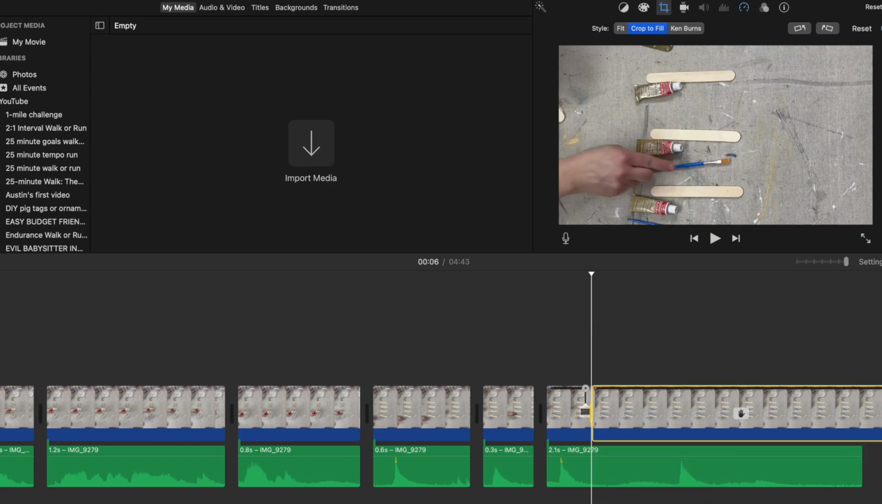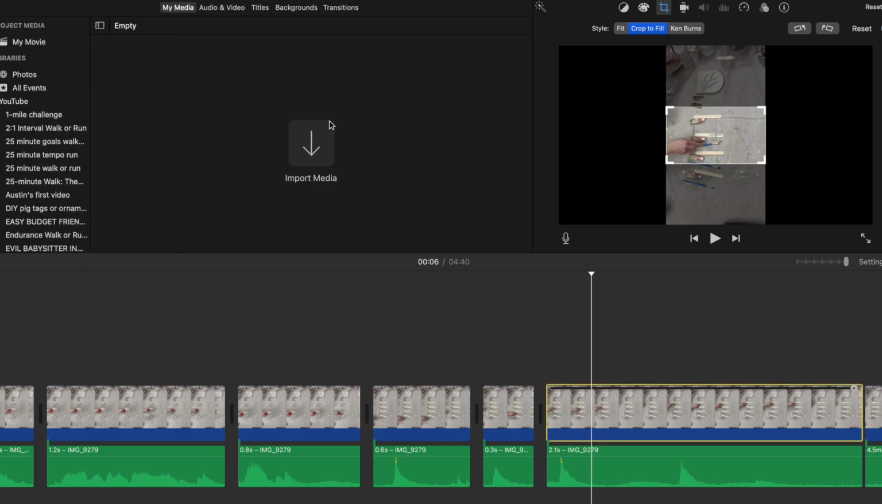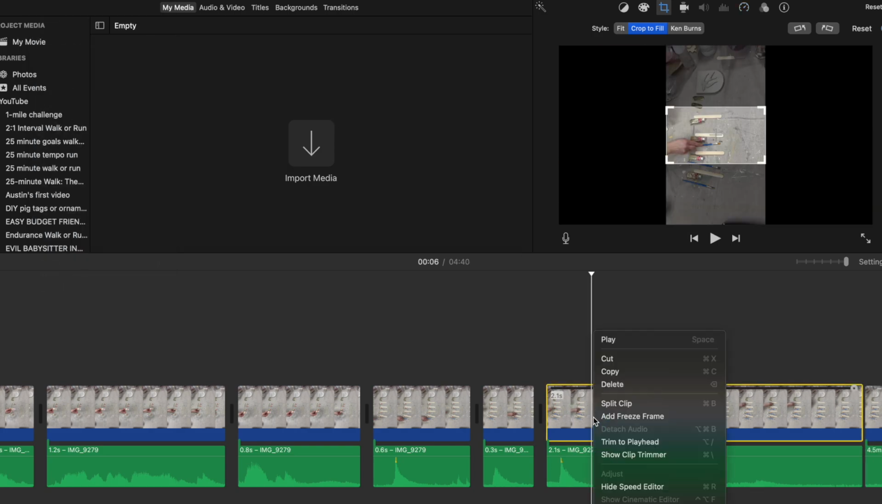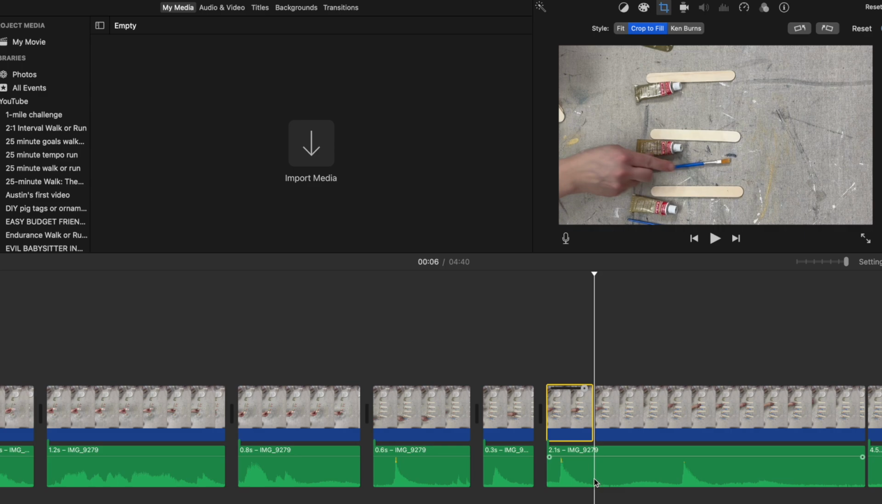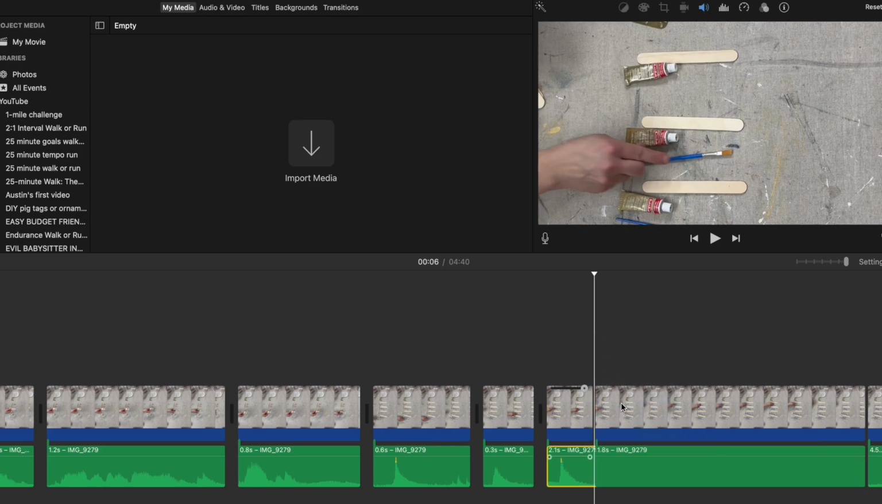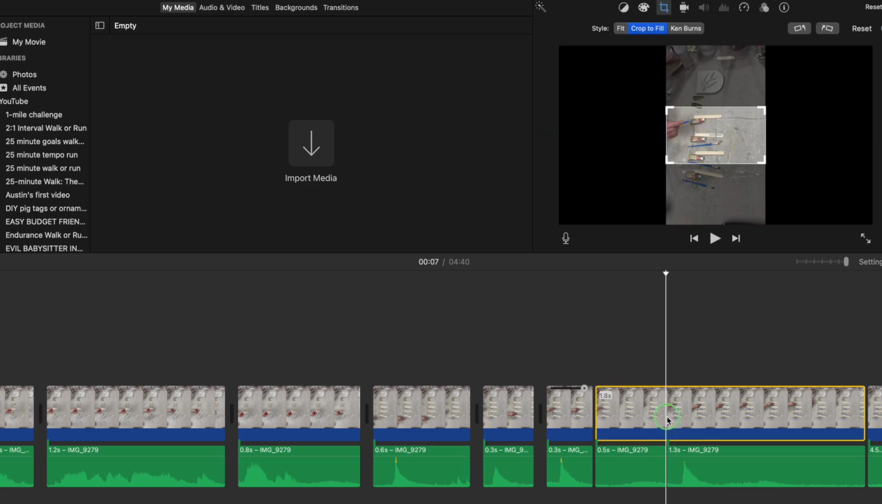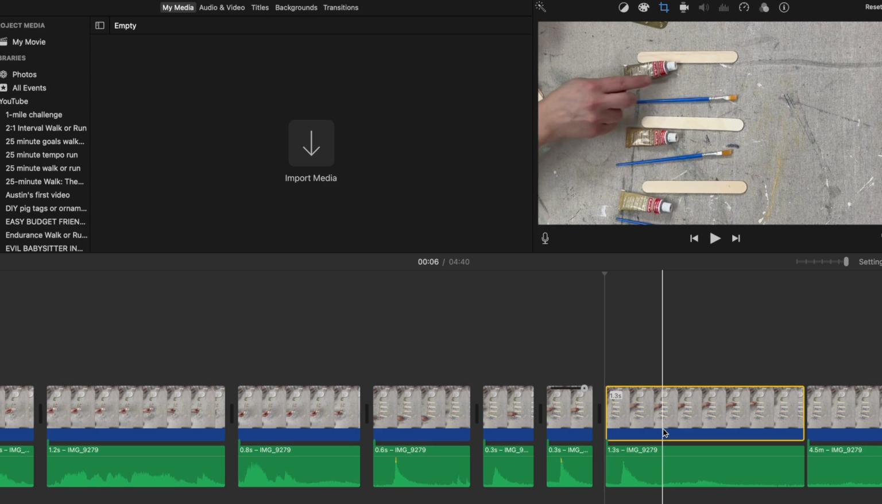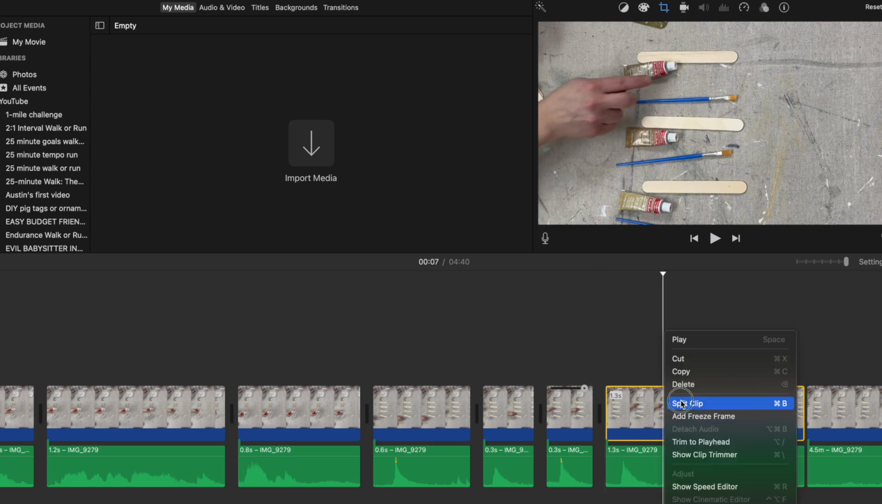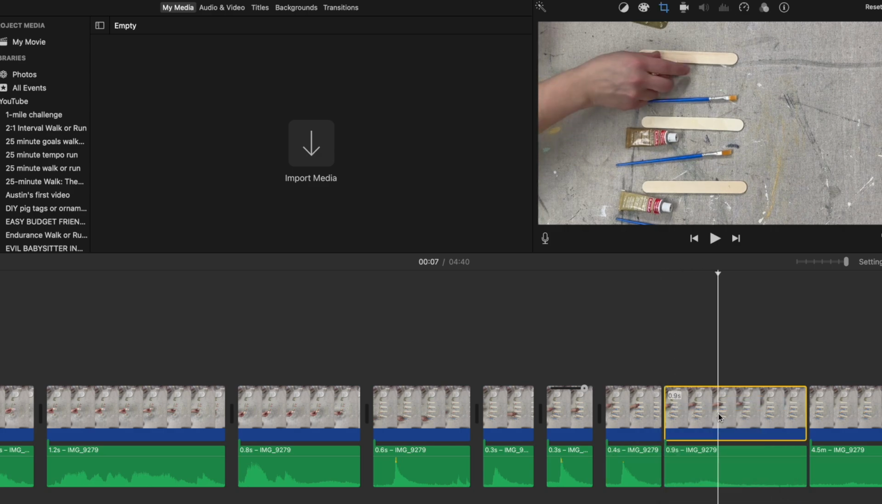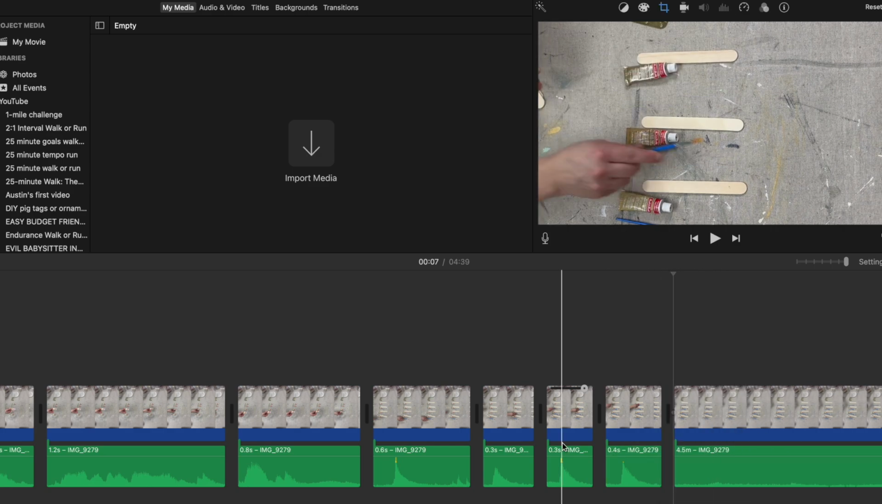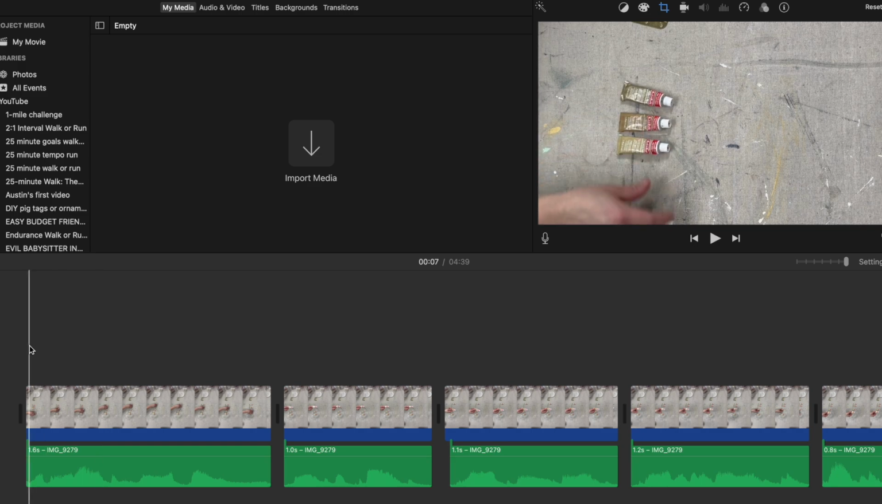No freeze frame. Okay. Command Z, or just go up to the top to undo what you did. Not a big deal. And split. And split. And we got it. All right. I'm going to cut this, cut this. That part is done. Okay. So let's go back to the beginning. We're at 7 seconds so far.